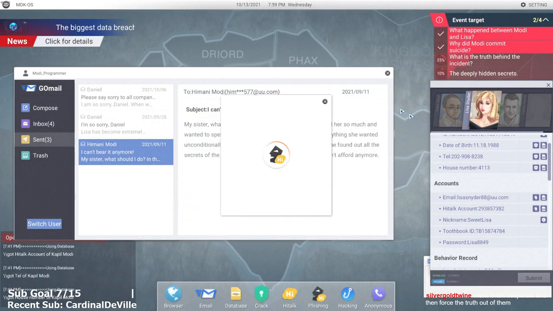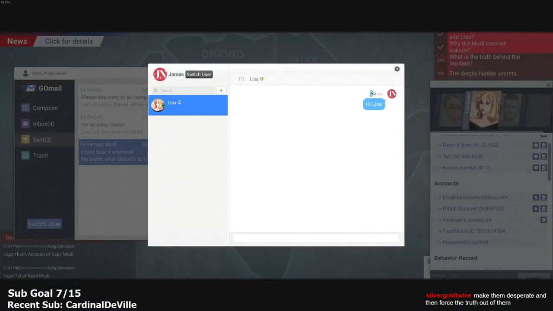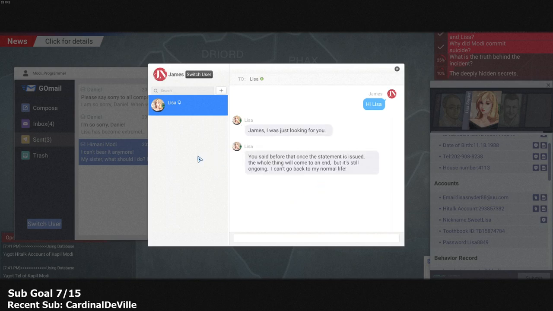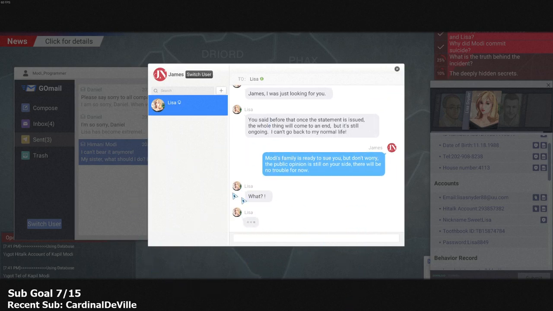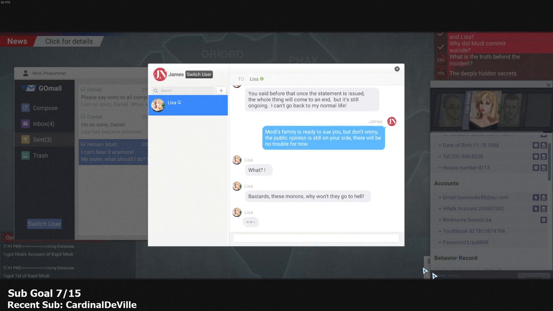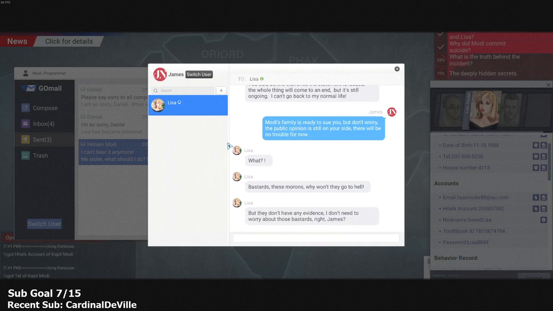She's really getting mad. She's like, you're not qualified. Why is she getting madder and madder? Make them desperate and then force the truth out of them. Well, if I get her too angry, then she'll yell at me. So I have to say appease. That way she becomes stable. I think it's appease, intimidate, appease. Because every time I've hit ask the truth, she yells. Unless I have to intimidate her each time.